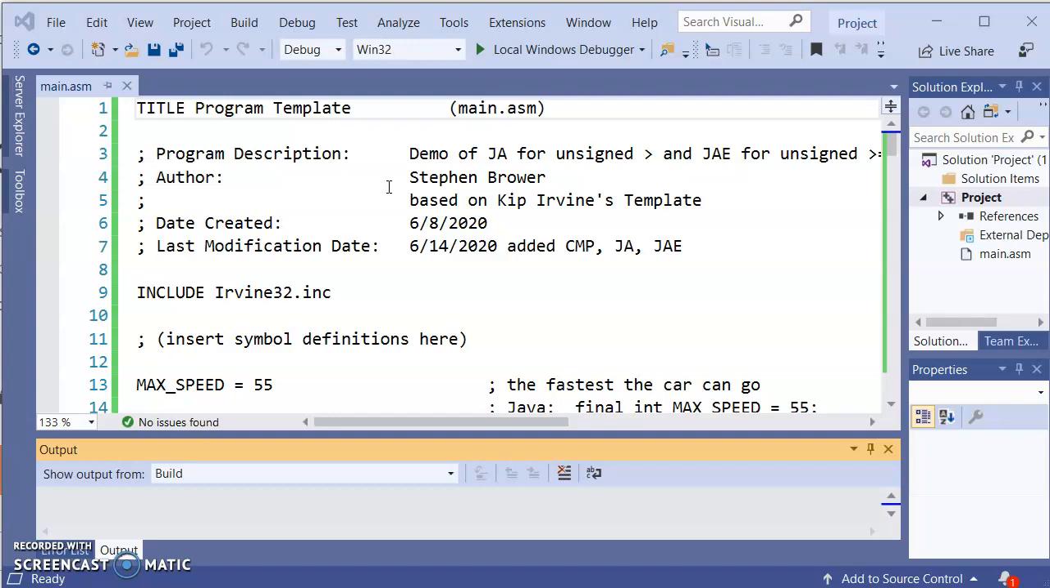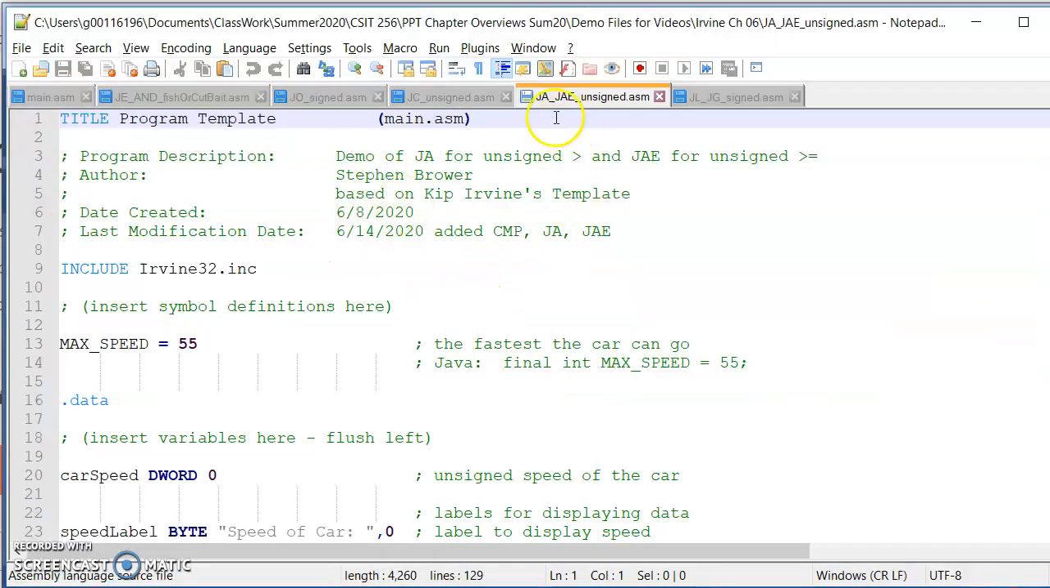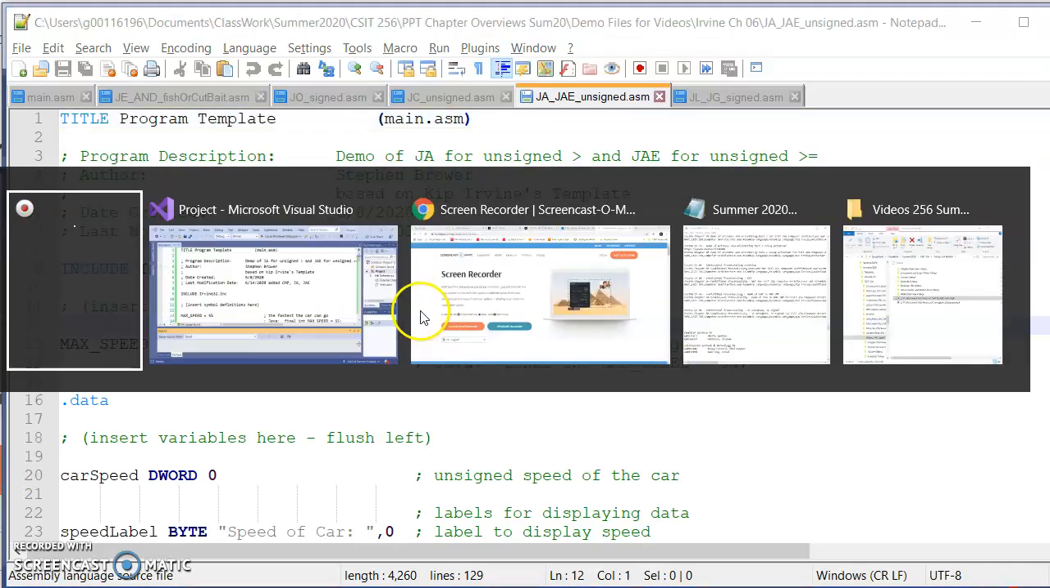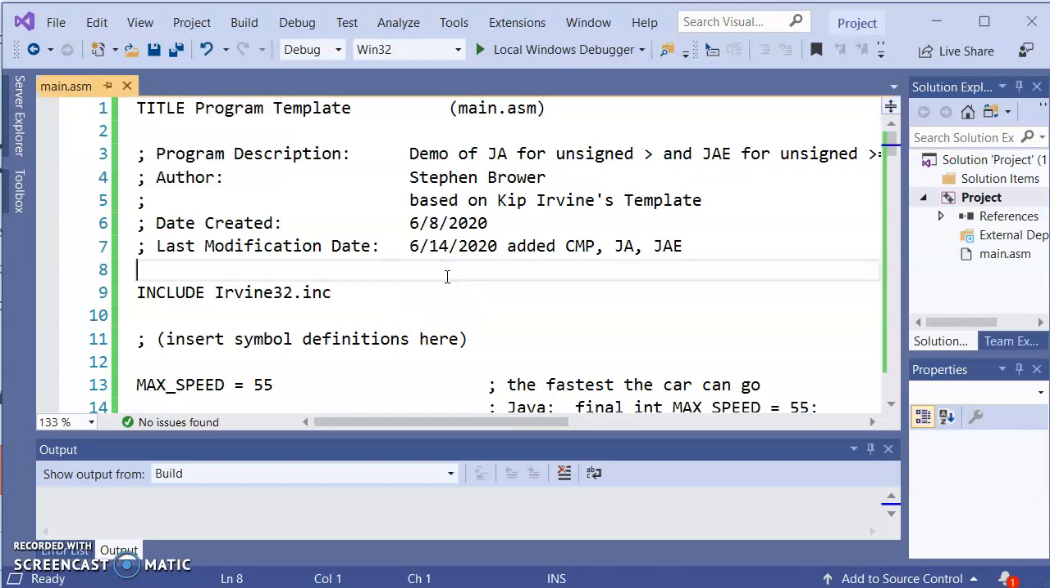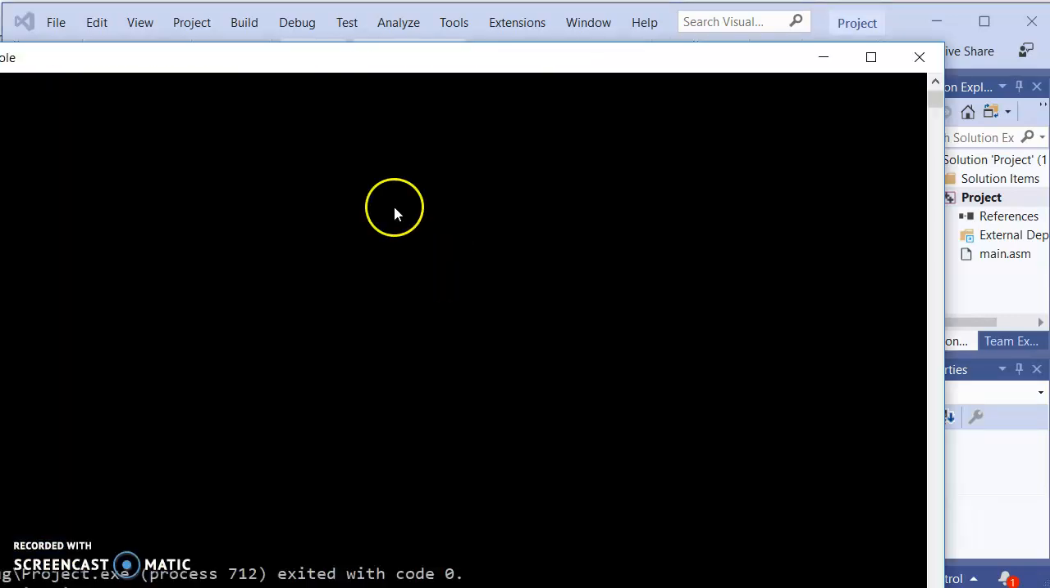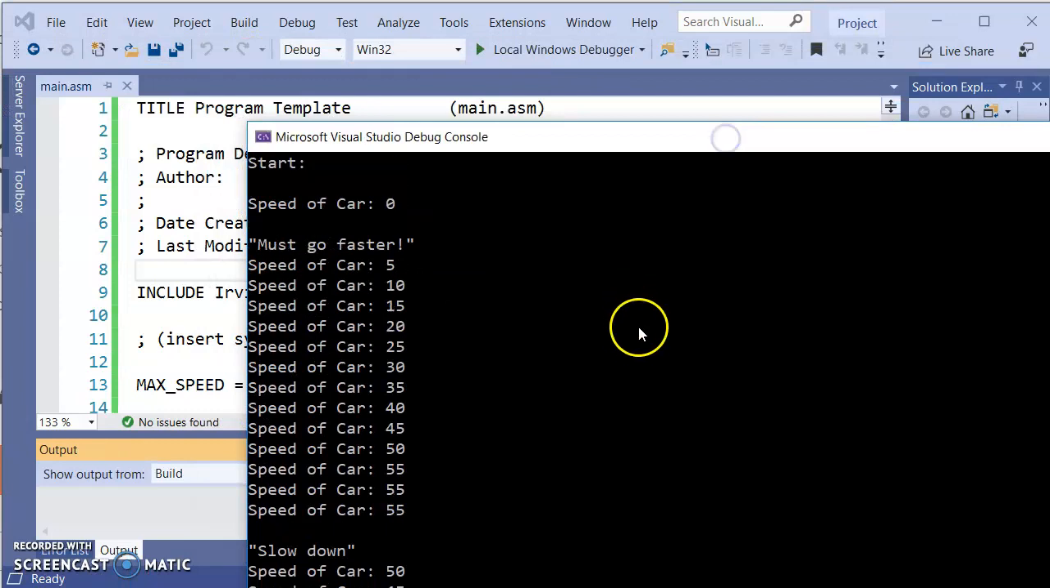And this demo, the one that's up in Canvas, is about the jump above and jump above equal for unsigned values. Whoops, sorry. Let me run this, and then we'll go back and take a look and see what's going on.